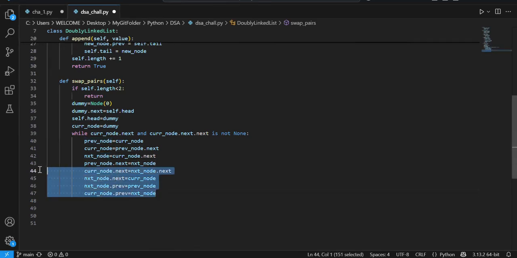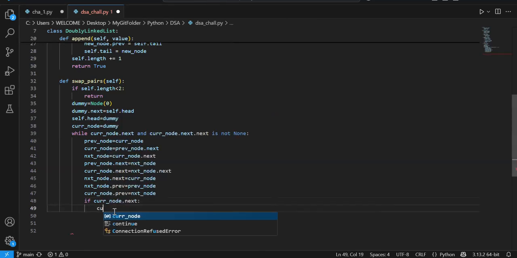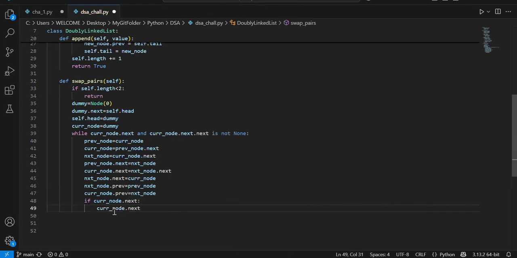Now, once we are done with pointing the direction of next and previous pointers, at the end what we have to check is if we have any node after current node, because after swapping, current node will become last node of this pair. So it should point to next pair. And if there is any node, we'll write 1 dot next. So 1 dot next is next node of another pair, which is 3 and 4. So 1 dot next will point to 3. So previous pointer of 3 should point to current node.